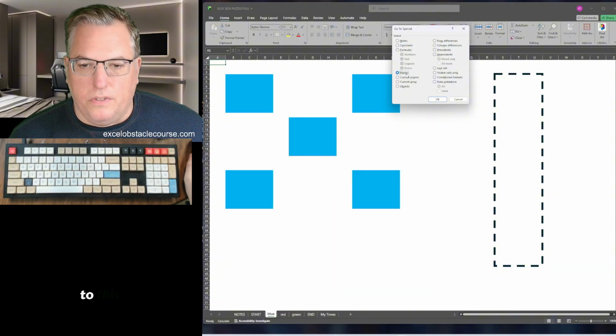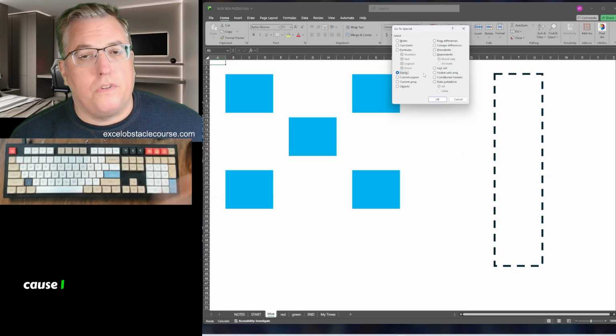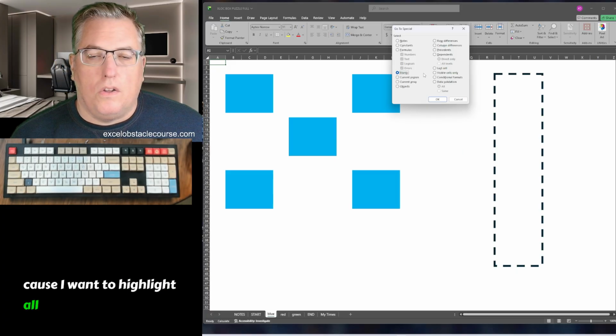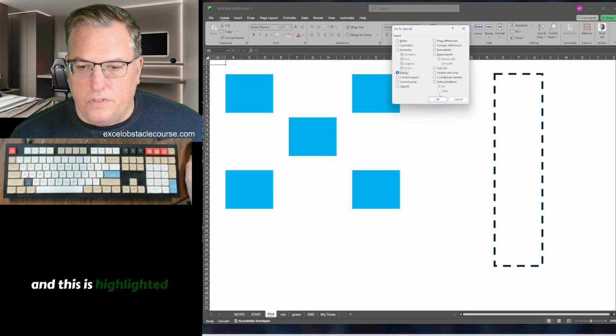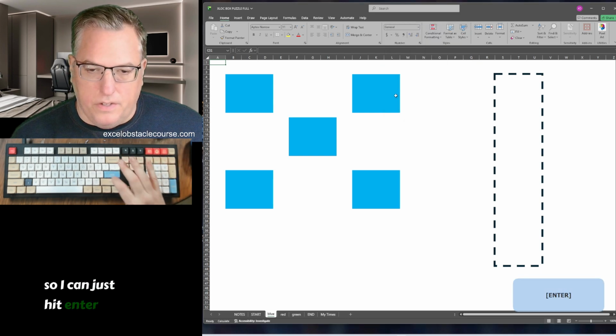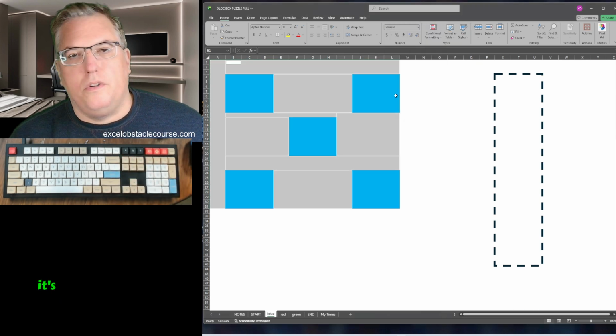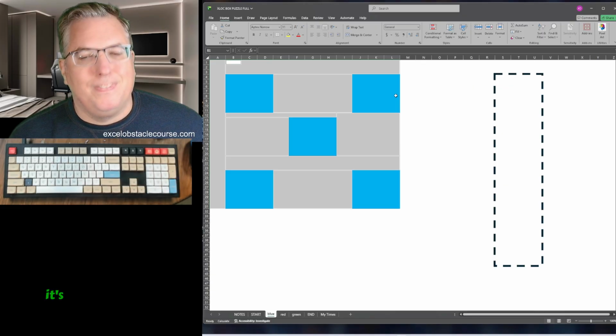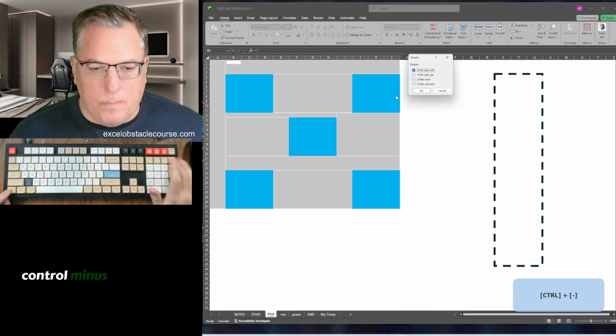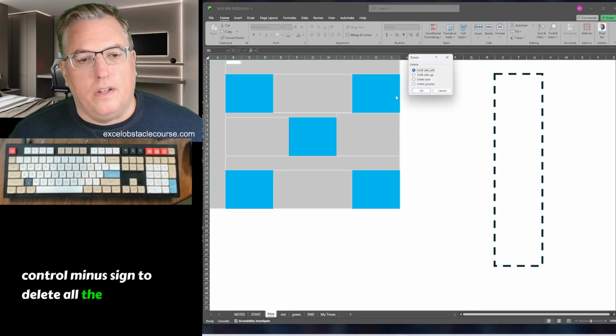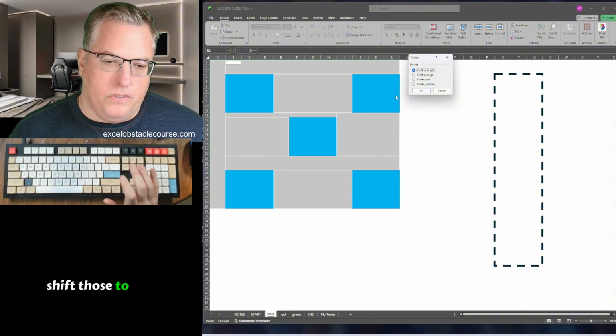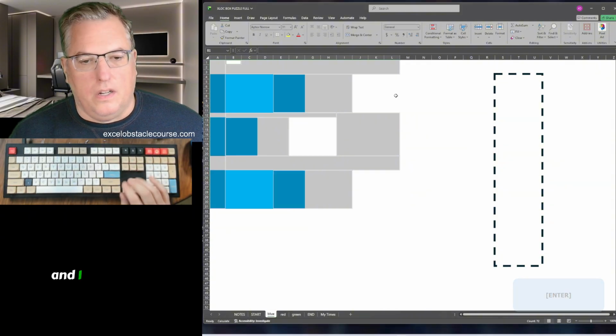And it goes down to this K underlined under blanks because I want to highlight all the blanks. And this OK is highlighted in blue, so I can just hit Enter. And look, it's predicted what I wanted to highlight. It's about right. So Control minus sign to delete all the highlighted cells. Shift those to the left. And I end up with this.